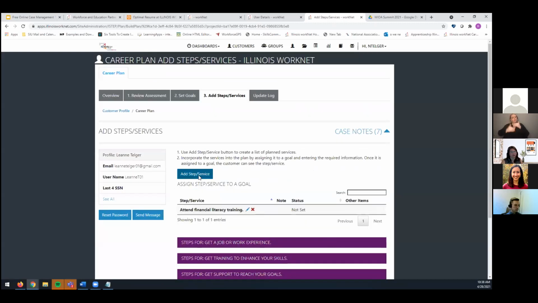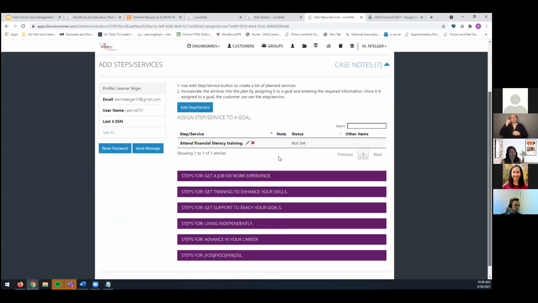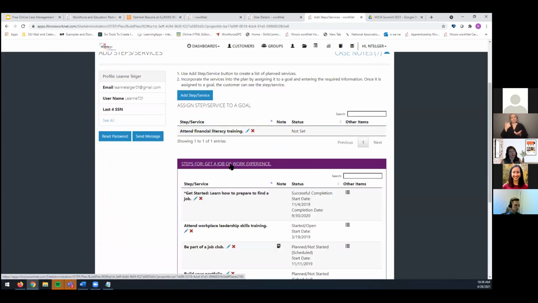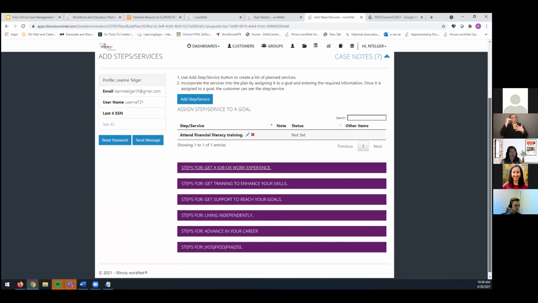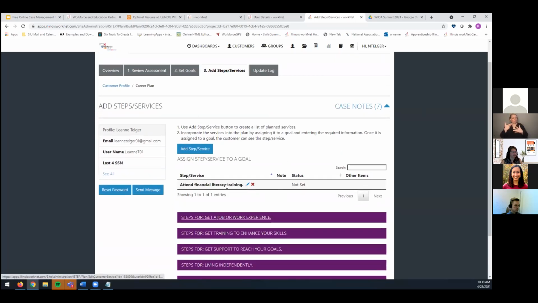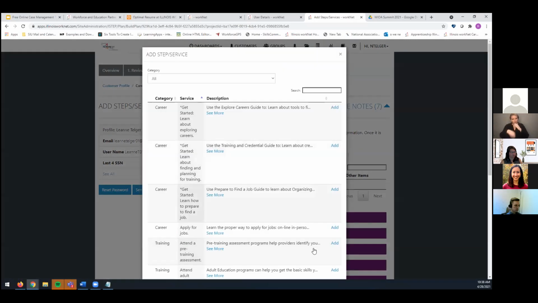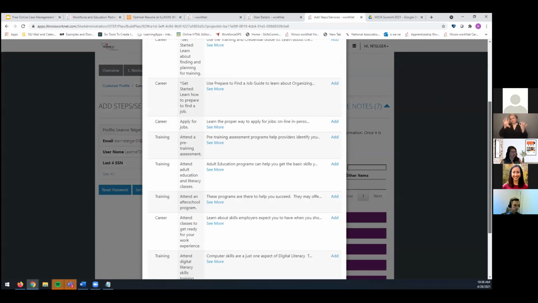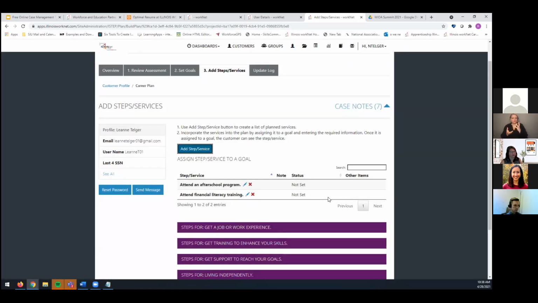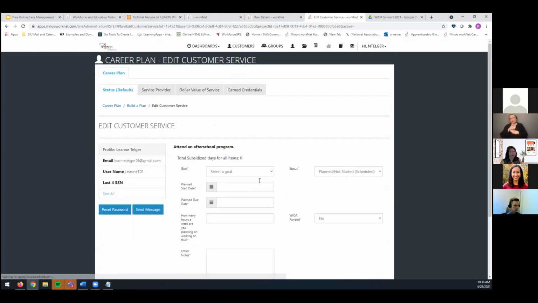So I can see steps that are already added to a specific goal, but I don't even remember what I had put in here. For this service, you can add a step or service. We'll just pick one. We'll just add this and add it to the system. I'm going to attend an after school program. I'm going to edit this. I'm going to select a goal.